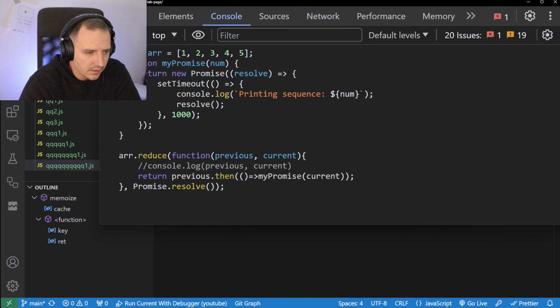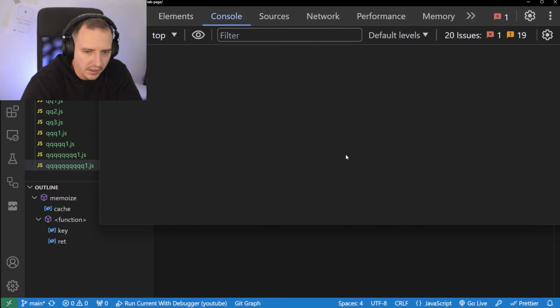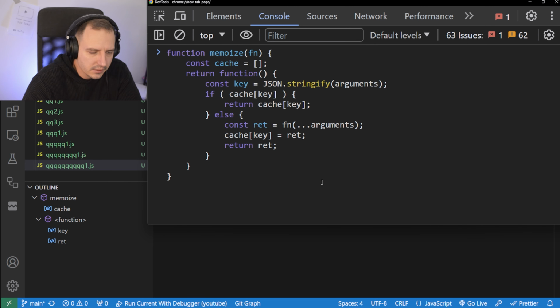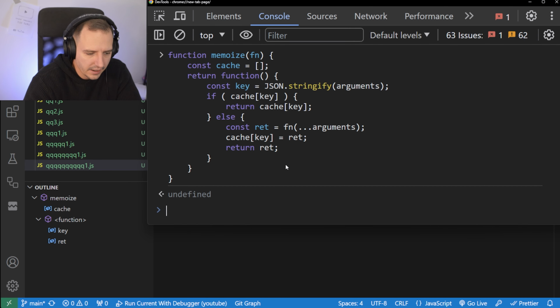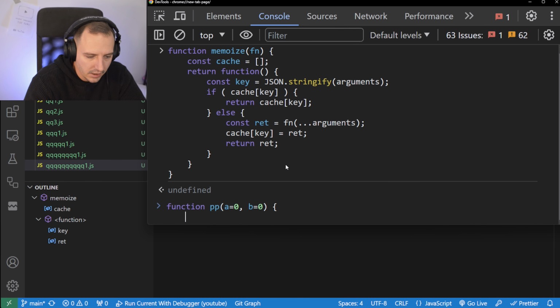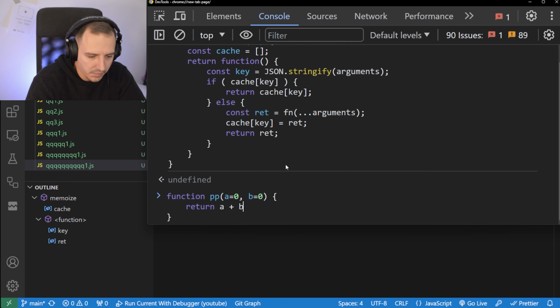Okay, so let's just dust off this abomination. So we have a memoize. Let's see if it works. Let's say I have a function, function pp, and the arguments are a, b, and it's gonna return a plus b.